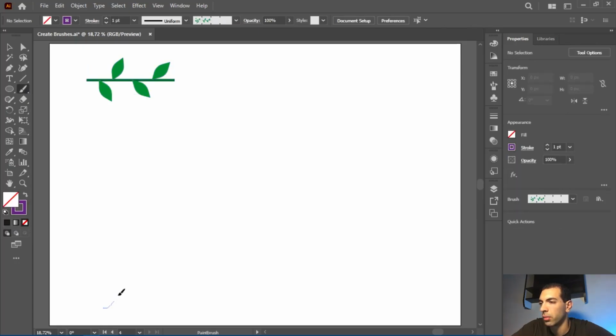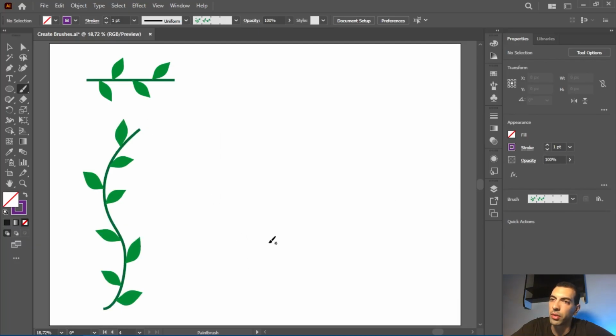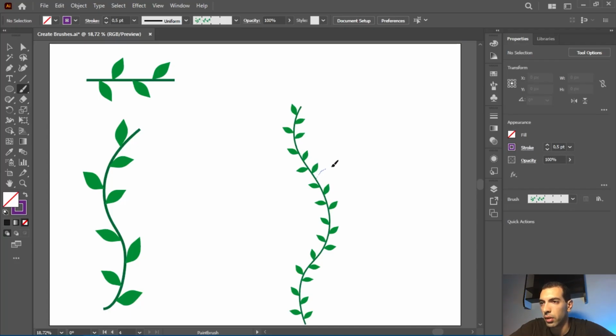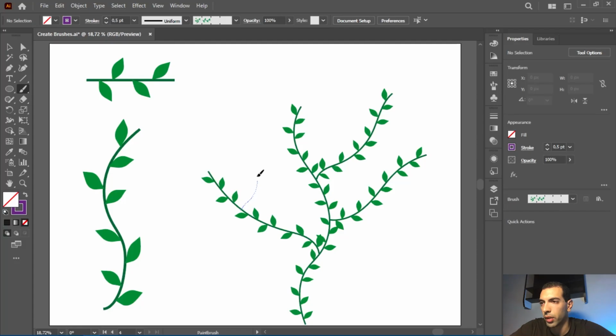Paintbrush tool, and I'm going to draw like this with the new brush, and you see what type of result we get. I'm going to reduce the size to 0.5 instead of 25. Going to draw like this, like this, like this, and we can build an entire tree with just this brush.